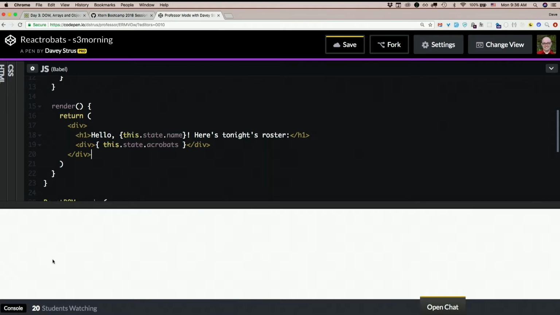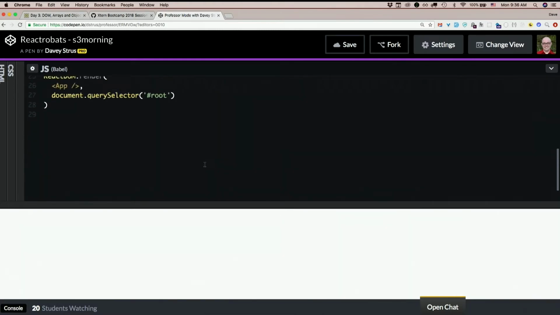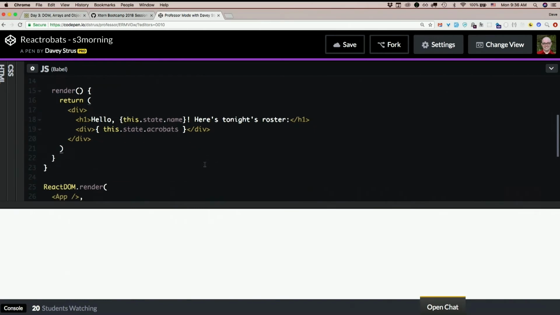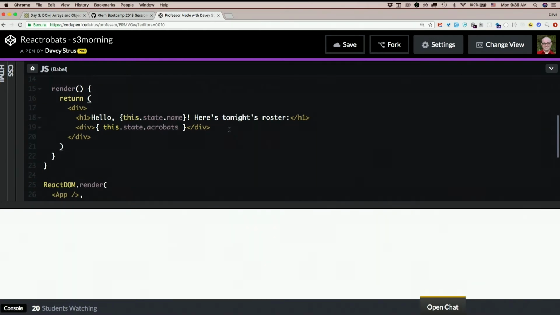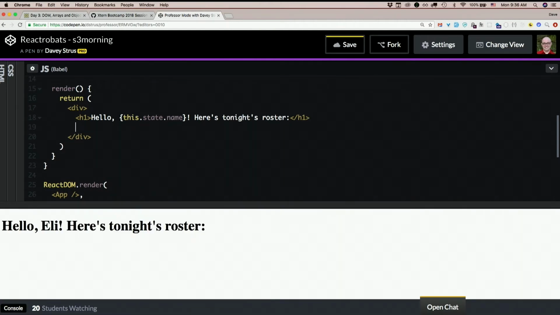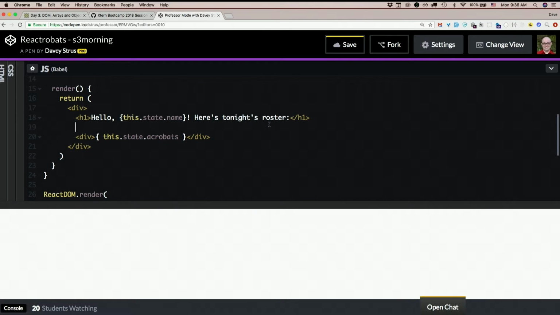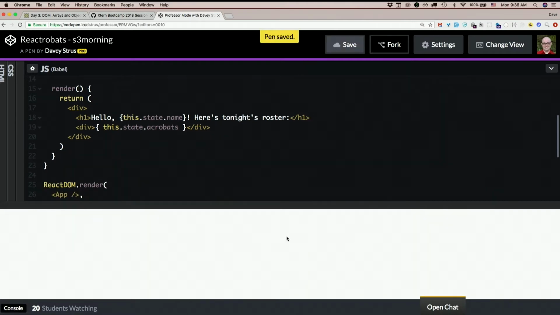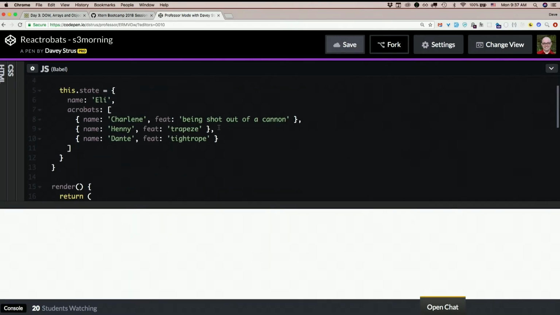All right, now what? Now there's nothing being rendered, but I'm not getting an error message. There we go. There's that. Throw this in there. Doesn't like it. Okay, we're going to have to do something else with our array.